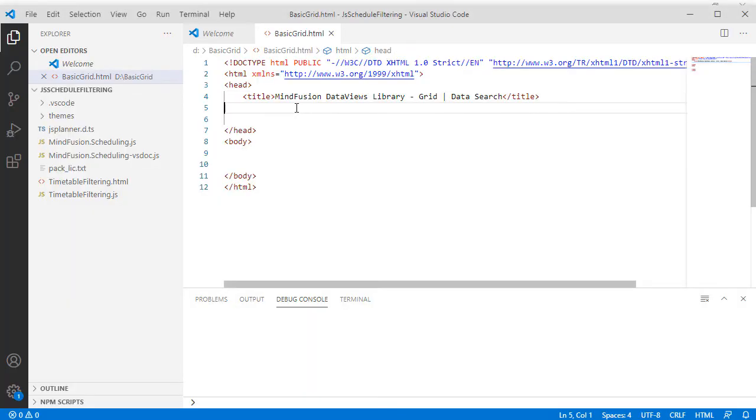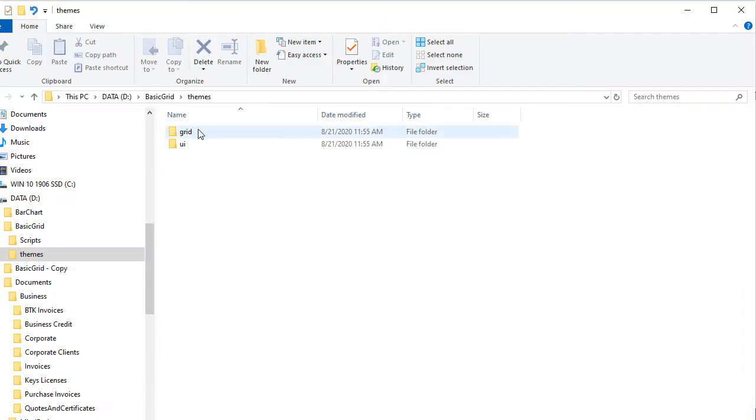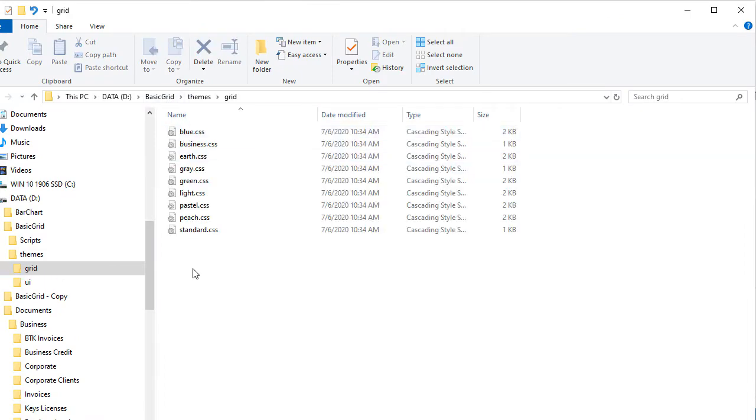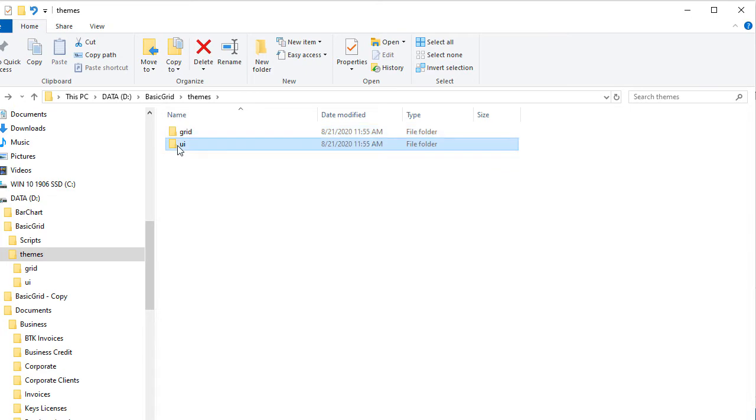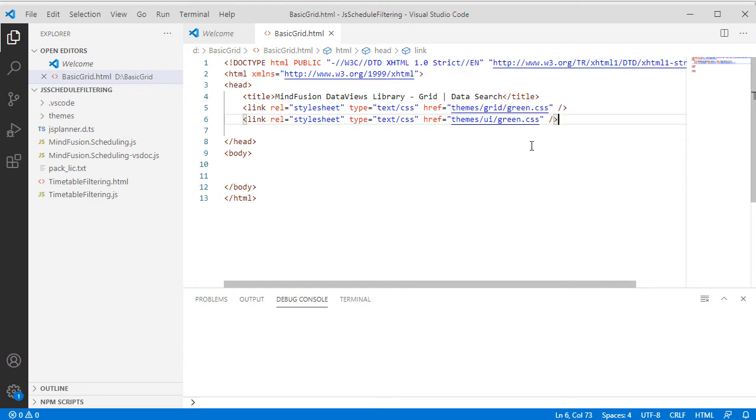We start with an empty web page where we add references to two CSS files. The files load the green theme. In the directory of the project, we have a subdirectory with themes, for the grid and for the UI. The themes with the same name use the same color scheme but are for different elements. Make sure you import both themes from the UI and grid folder and that the theme is the same.